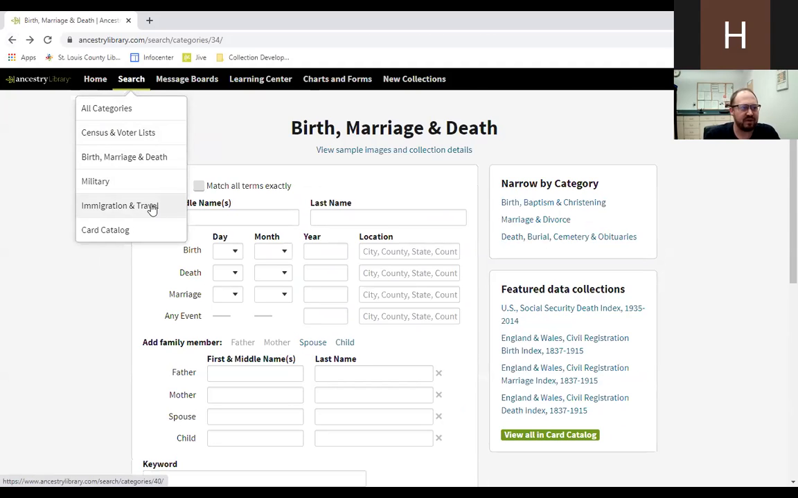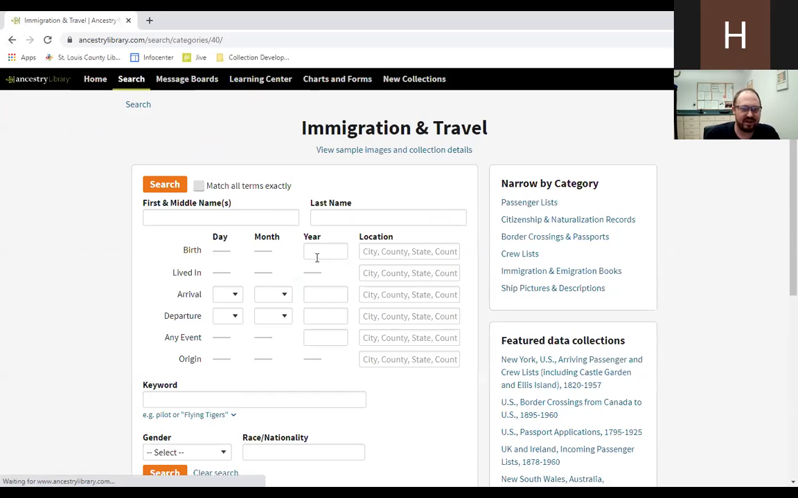Let's go up and hit that last category, immigration and travel. Now, the two main things that you're going to probably be looking for here are your passenger lists and your naturalization records. Now, we do offer a class on immigration records, passenger and naturalizations being the focus. And I do believe we have an upcoming program for that coming up in January. And of course, once that's been done on Zoom, we'll record it and make it available on our website.